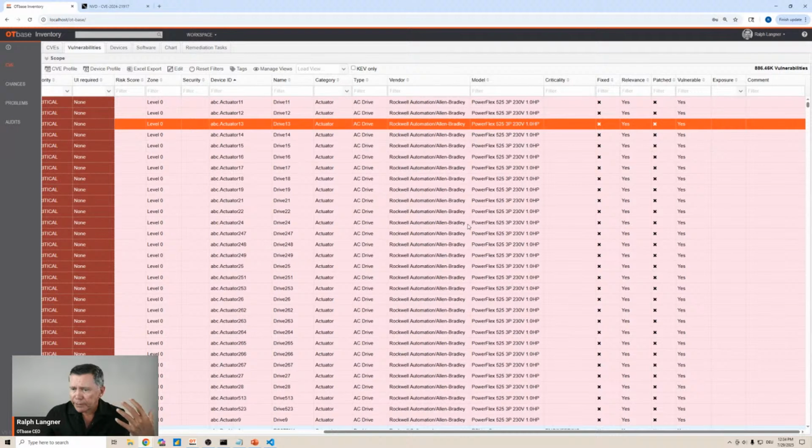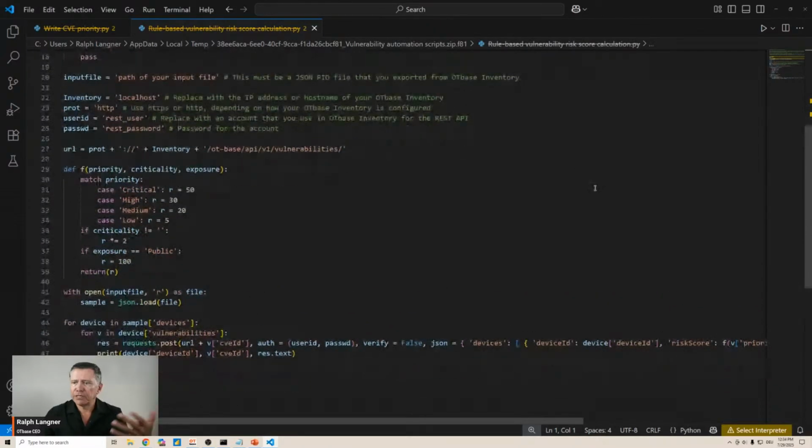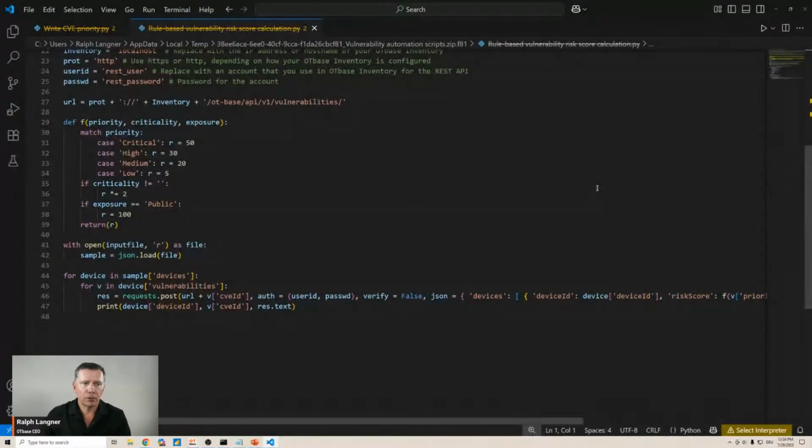And again, you cannot operate on this manually. You will never get anywhere. And therefore, in OT-base, you can again do it using a script. Let me show you an example of how such a script could look. Again, we are using the REST API here. The REST API allows us not just to access the CVEs, but also the individual vulnerabilities. How cool is that? And that is our angle to compute and set the risk score automatically.